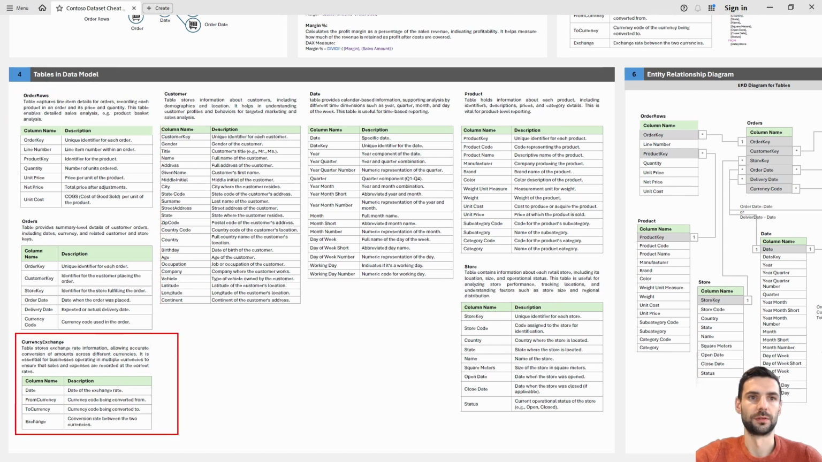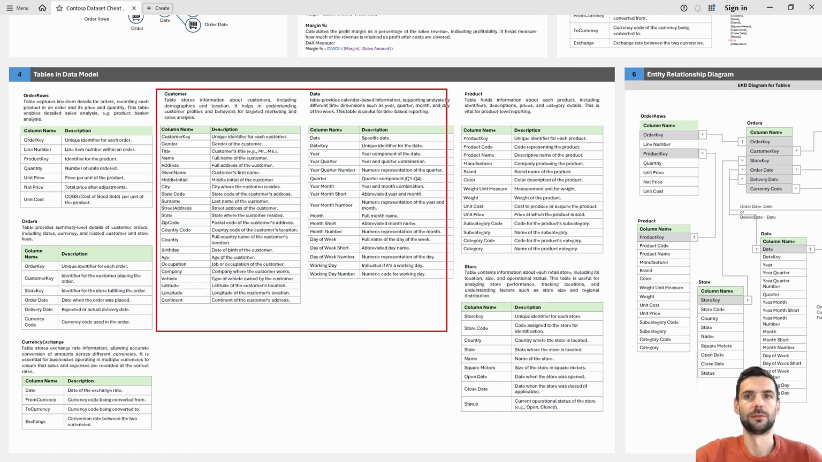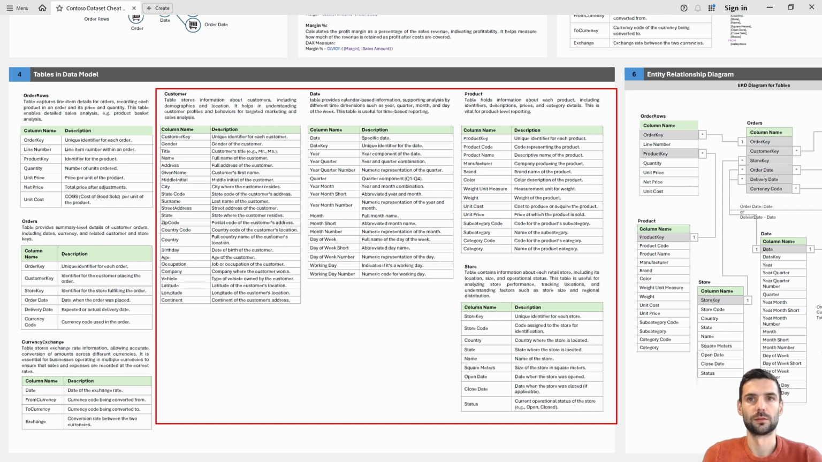Next, we have the currency exchange table. It exists because the company operates globally, so we can have plenty of different currencies. And at the end, to make the reports, we need to operate on one unified currency. In the Contoso database, it's the American dollar. Next, we have dimension tables for customers, stores, products, and date. They keep detailed information about specific categories.